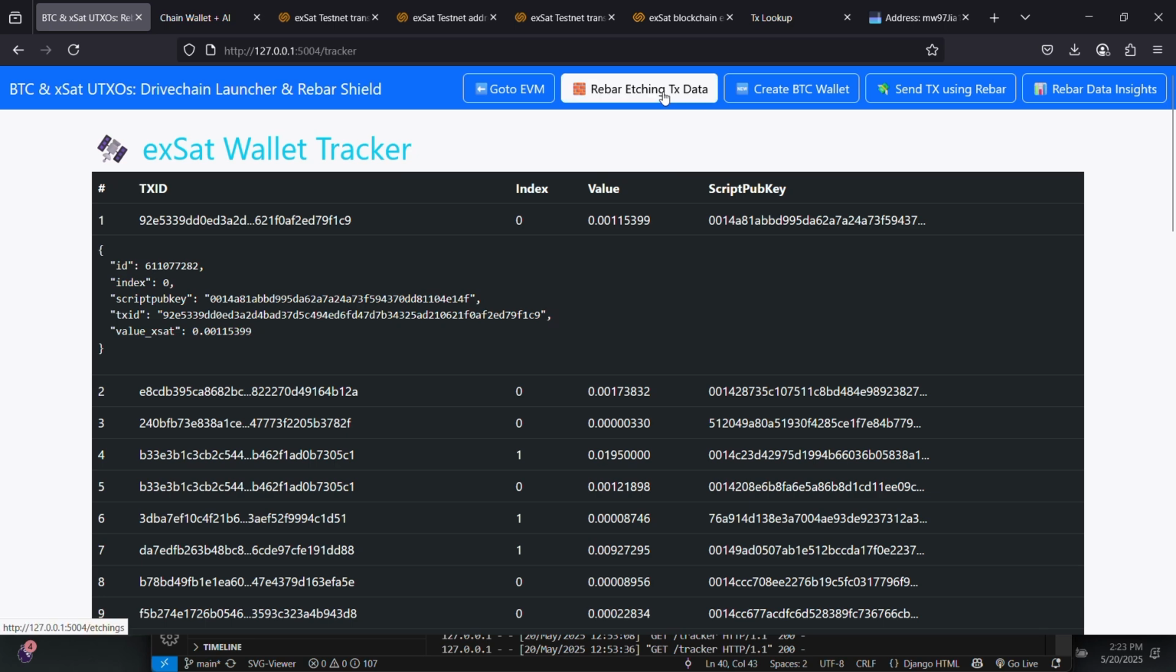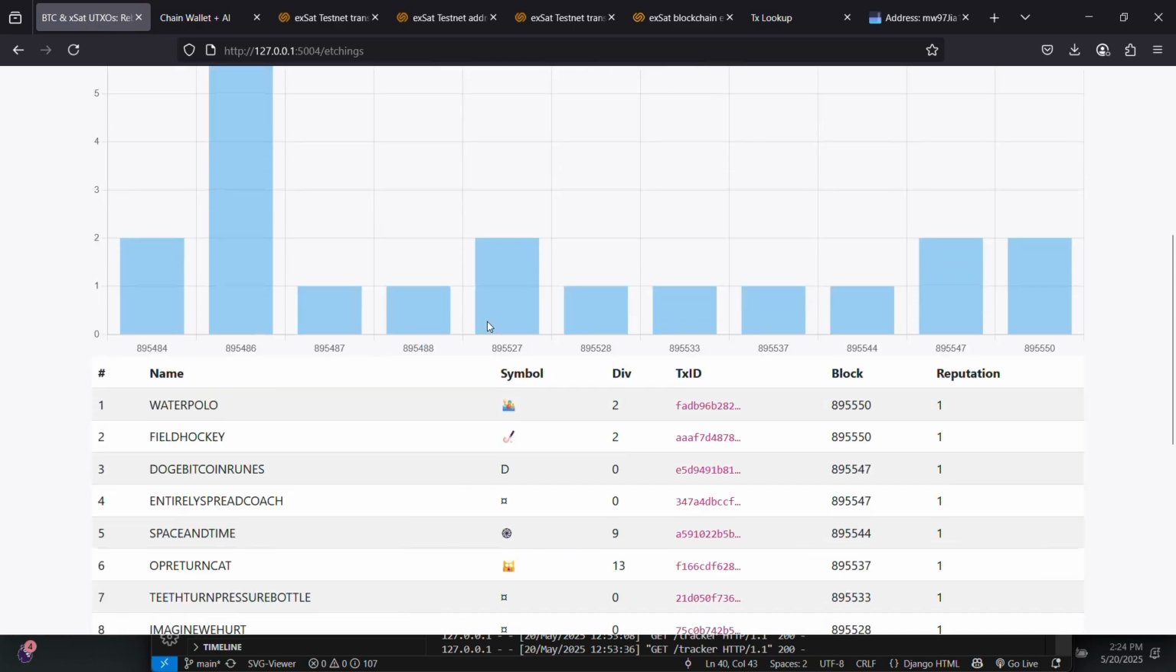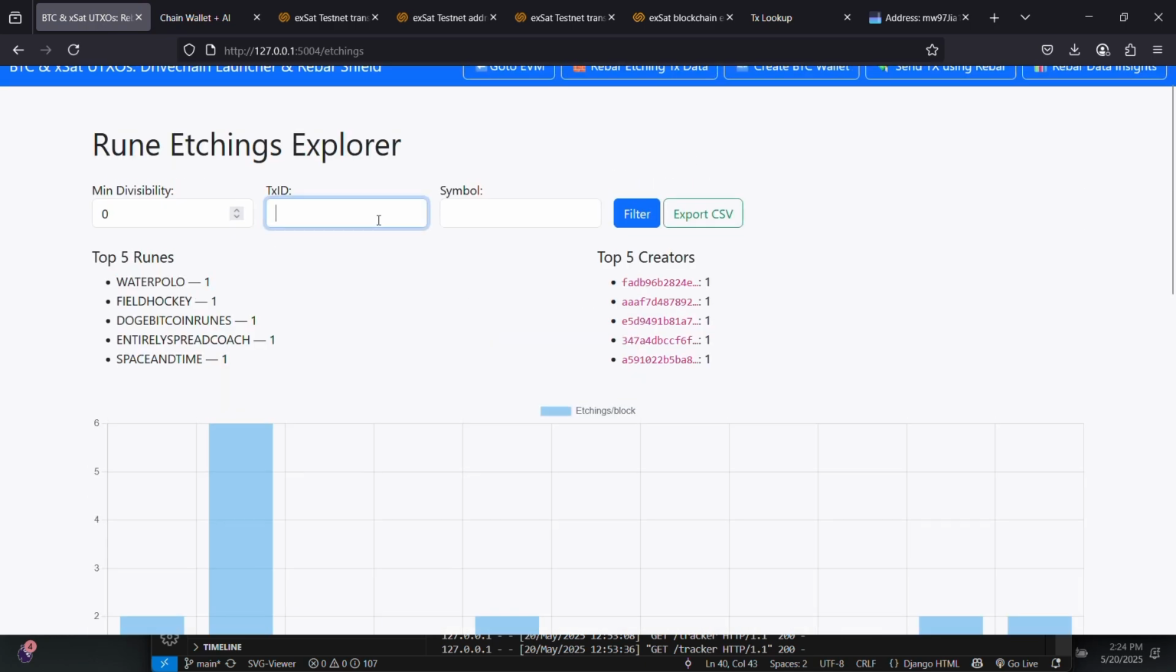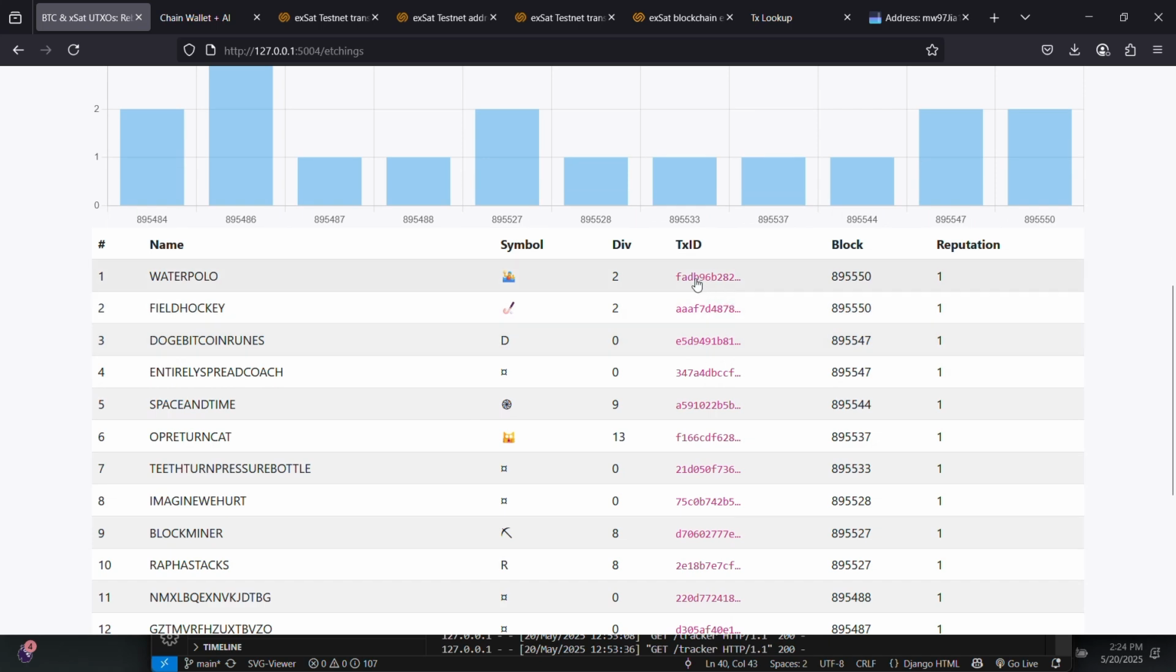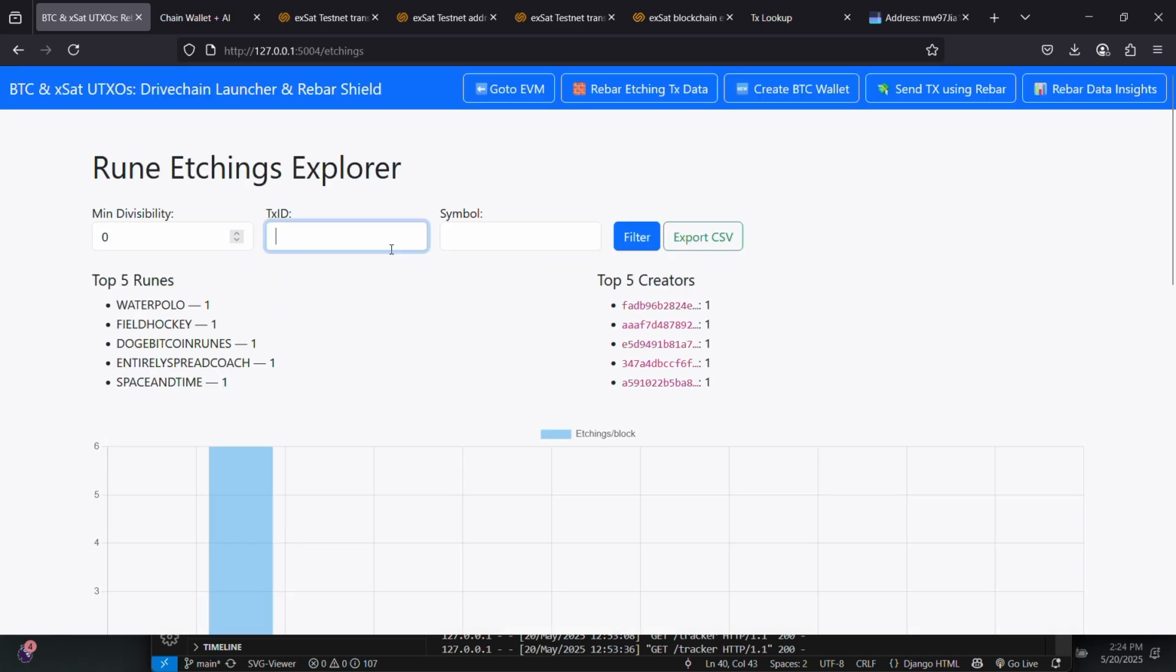We also use the feature of the Reba etching TX data to do similar. Okay, we could search here for TX ID. We have this awesome graph. And then we could use these values, okay, to do whatever we want. Or we could just submit it straight to the TX.